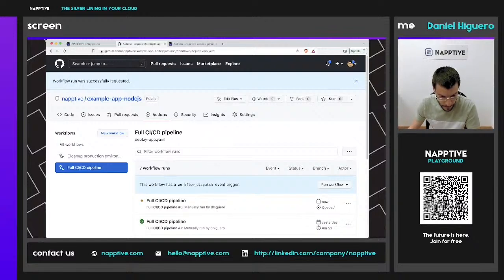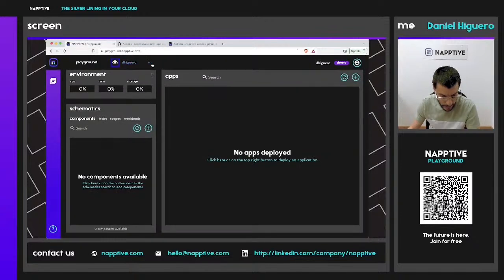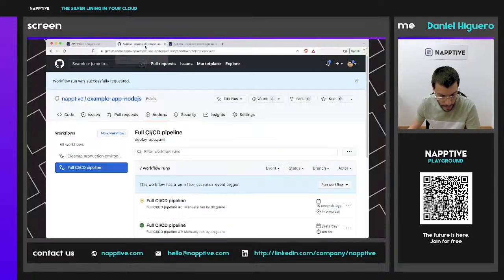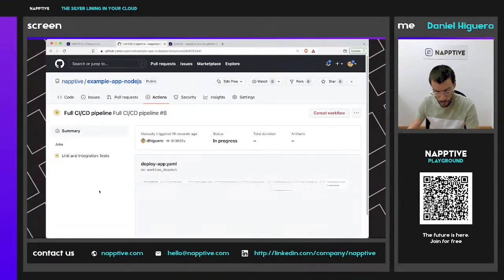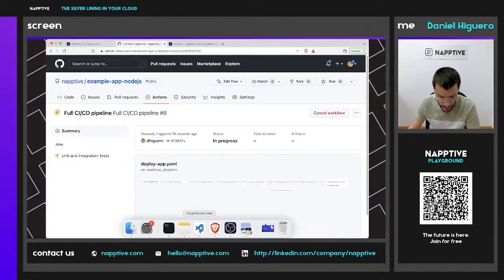As you can see here, there is no other environment. That's the default one. There is no application in my account. The pipeline has started to run. So while it runs, let's go a little bit through the application code.